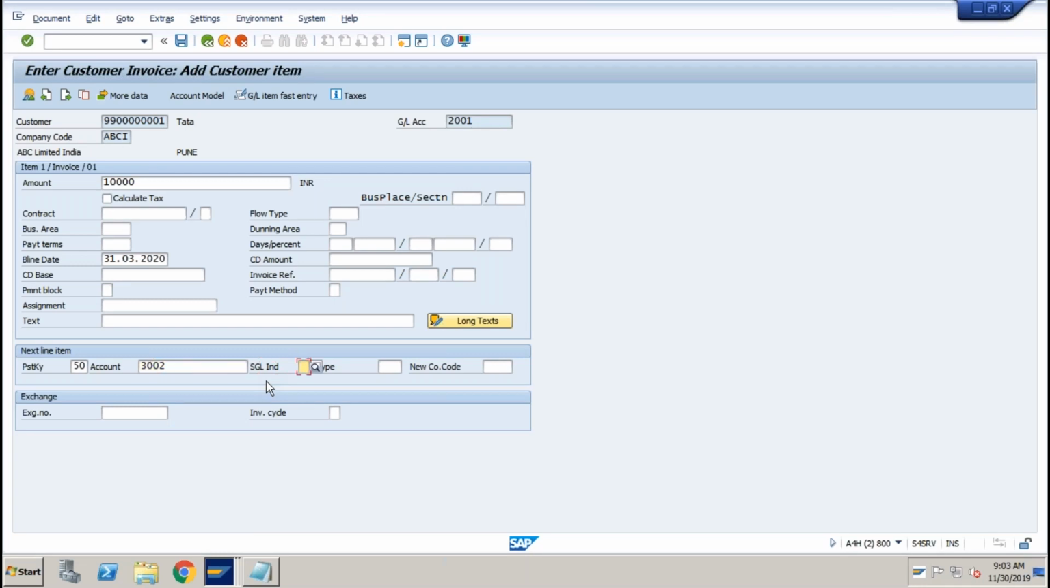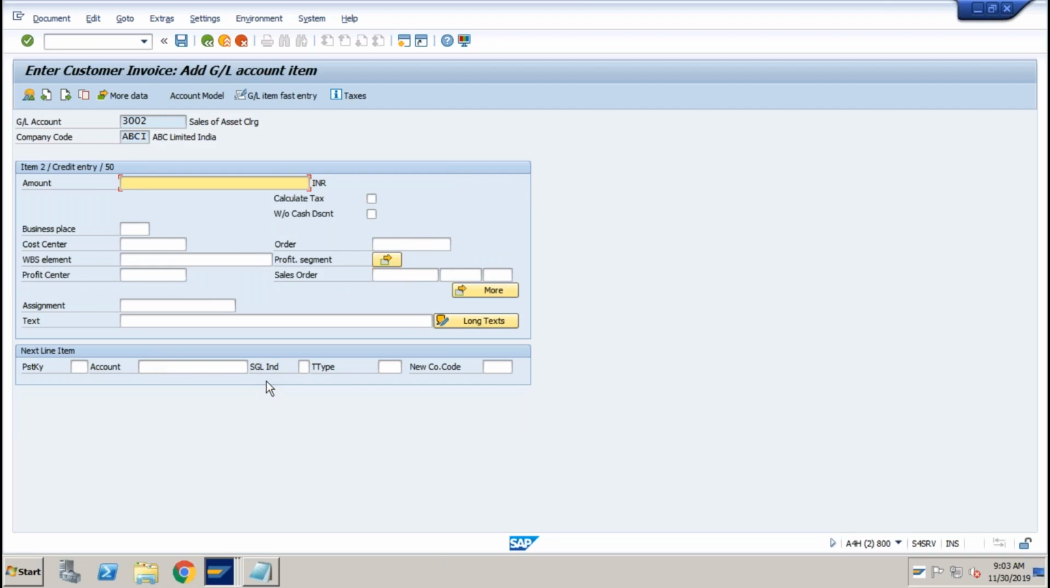Okay. Just press enter. Okay. Here also you need to enter the amount, how much you are getting, 10,000. But one thing, there is another field here called asset retirement. That field is not appearing. Why is it not appearing? How does the system determine which field should be available, which field should not be available? Field status. Field status for what? Field status for this GL account.